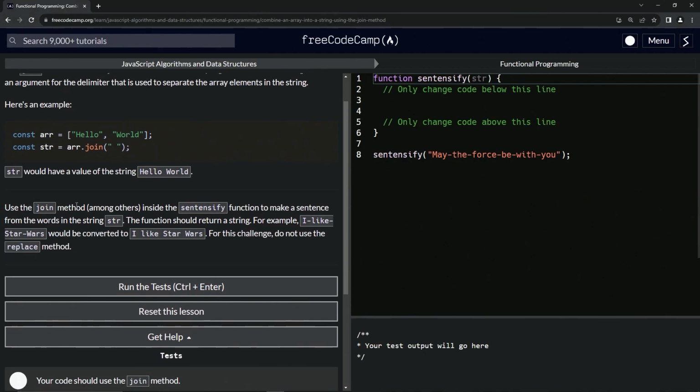So now we're going to use the join method among others, inside the sentensify function. They love making up words, don't they? To make a sentence from the words in the string. The function should return a string. For example, I-like-Star-Wars would be converted to I like Star Wars. So for this challenge, we're not going to use the replace method. All right, so this one's really into the force, eh?